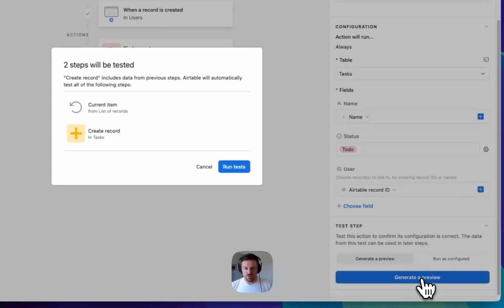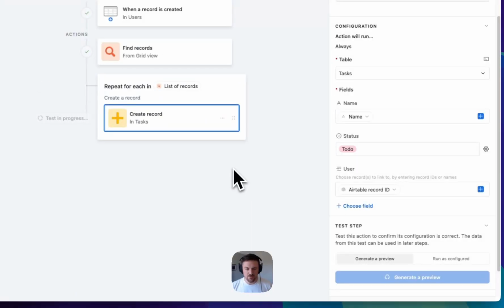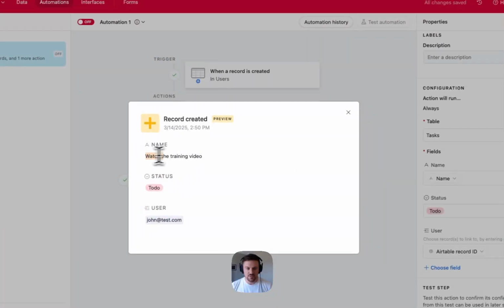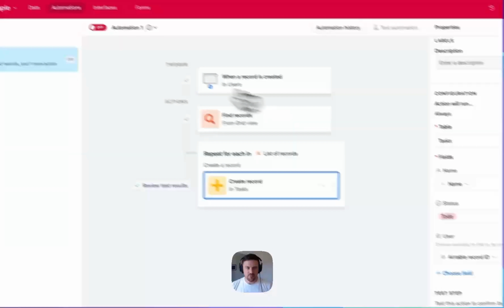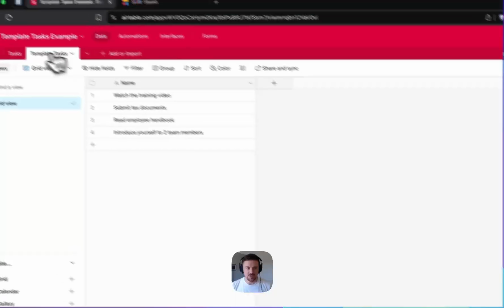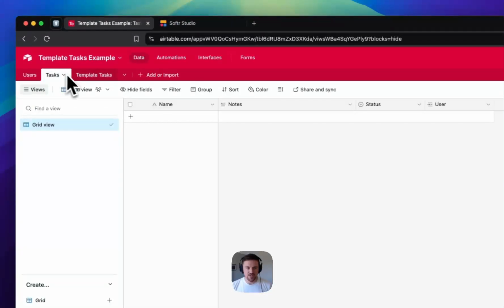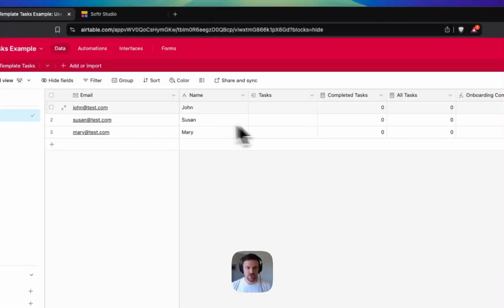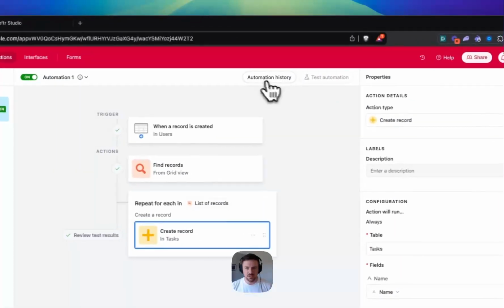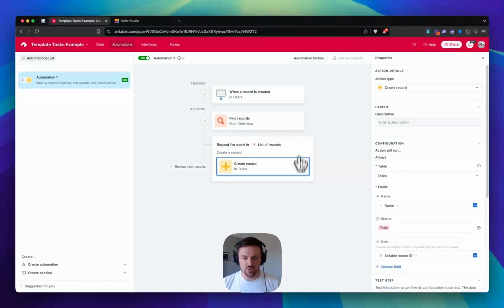So let's go ahead and generate a preview here. We'll run a test from some of our previous ones. And you can see that it created a record here. Watch the training video to do John at test, right? And if I go over to my data here, we'll go ahead and switch the automation on so we can see it. If we go over to tasks, you can see that our tasks would have been created here if that had been a live automation, obviously.